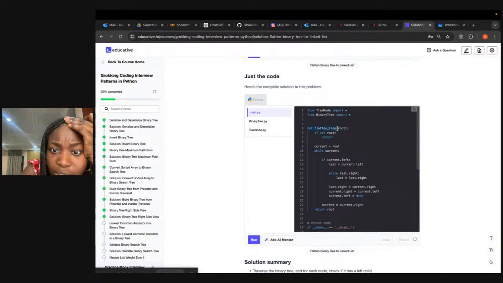So it says if not root, just return. So we can't actually solve anything. Then when we have the root, we're going to assign that value to current. So we're going to be saying while current, right, while we have a root value, we're going to say if current dot left. So if we have a left node, remember in a tree we have a left node and we have a right node. So if we have a left node, we're going to be assigning that value to last.